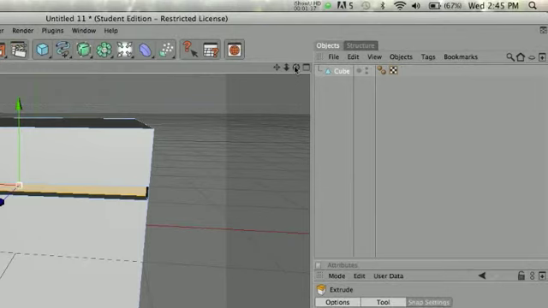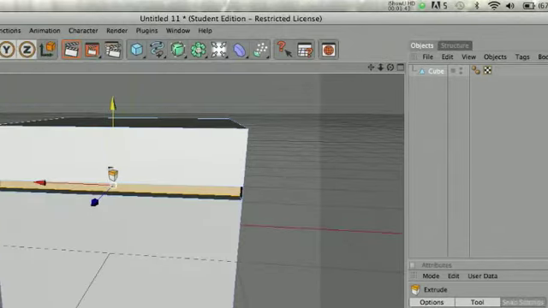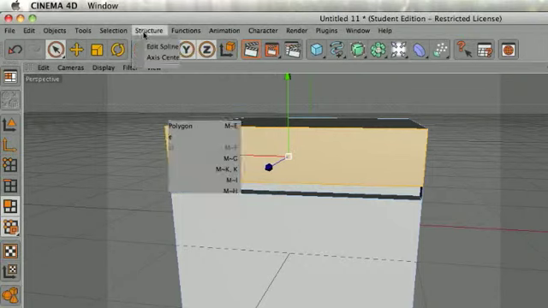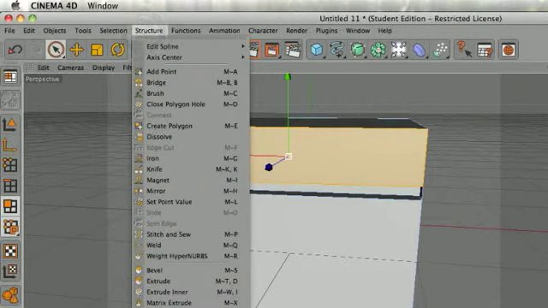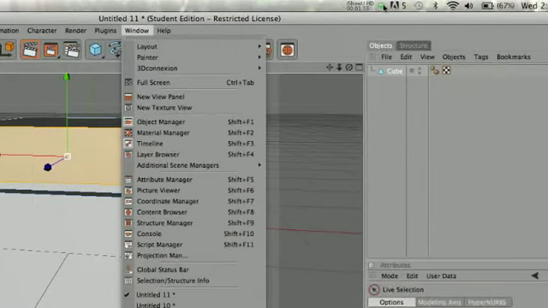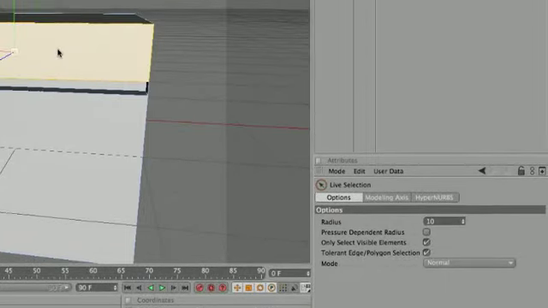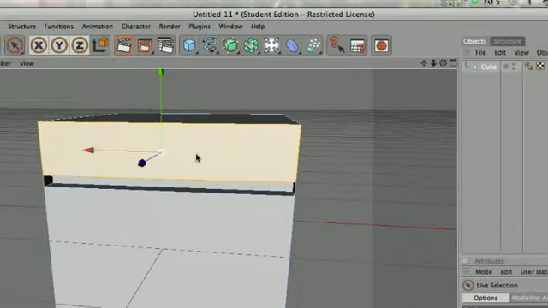Question? How do you add more subdivisions to a polygon? Let's say we have a polygon selected under structure. You should be able to do, let's see, structure or, hold on, I'm going to pause here. Okay, so I have a polygon selected that I want to subdivide into more segments.